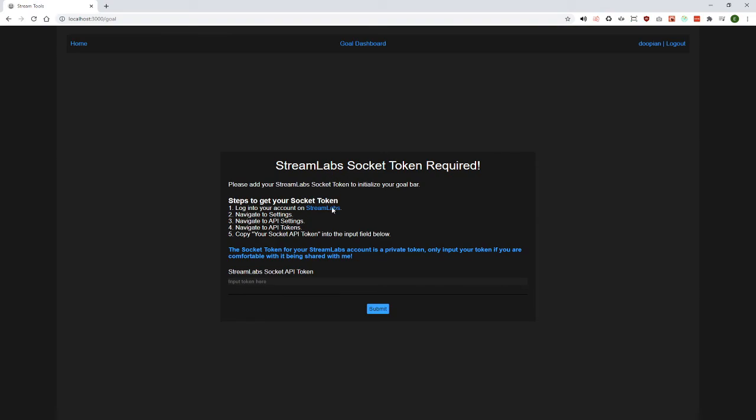So I just detail some steps to actually navigate to your socket API and then where you would copy it. And then a warning here that it is a private token. So only share the token if you're comfortable with it being shared with me. So only if you trust me, put the token in. Not expecting a lot of people to actually set up the token, but yeah.